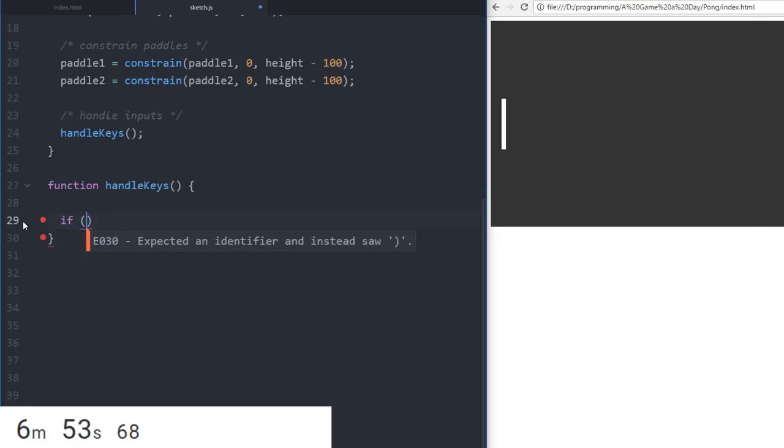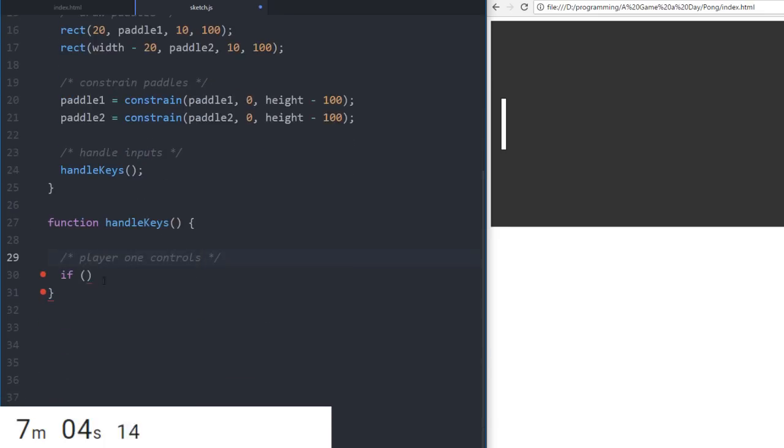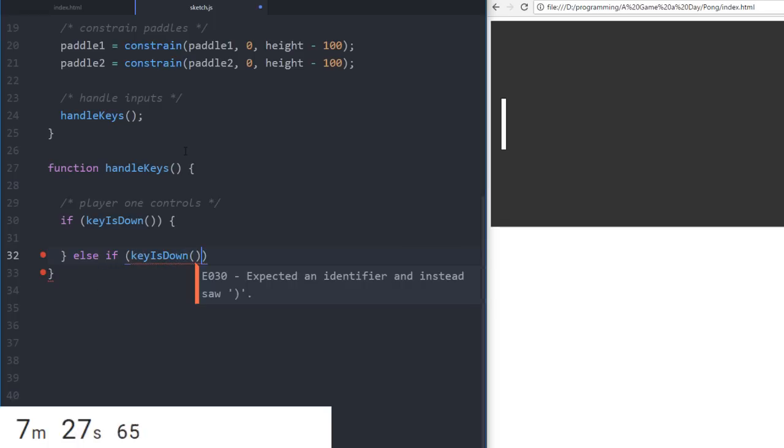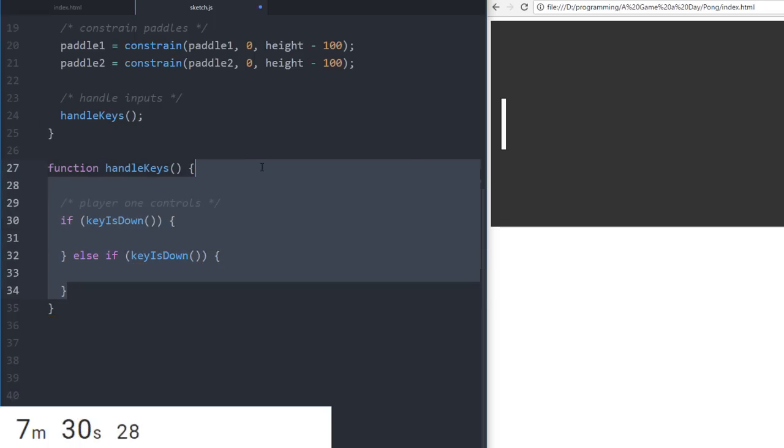So an easy way we can do this is, first we're going to be checking player 1 controls. Oh, why did it do that? Oh, because I hit save. And we're going to say if, hang on, let me get a sip of water. We can do key is down. This is just going to check if the key is down. Actually, if key is down, and we will fill in these later.